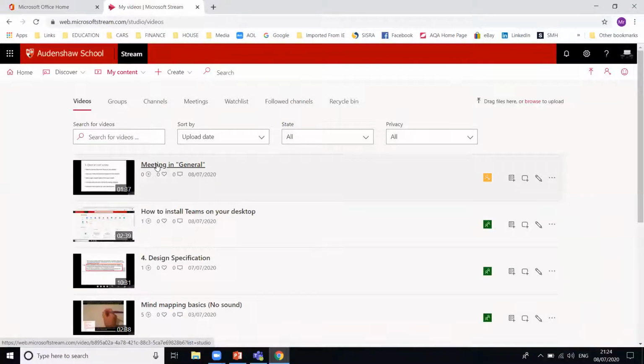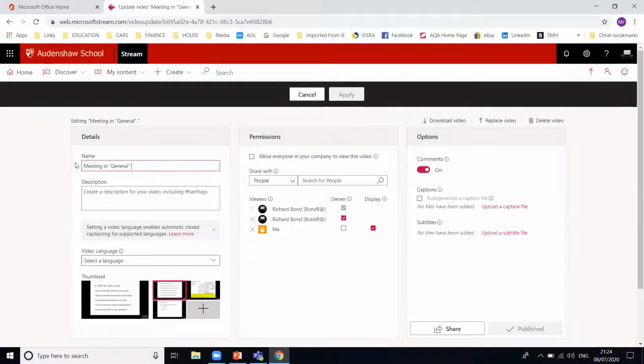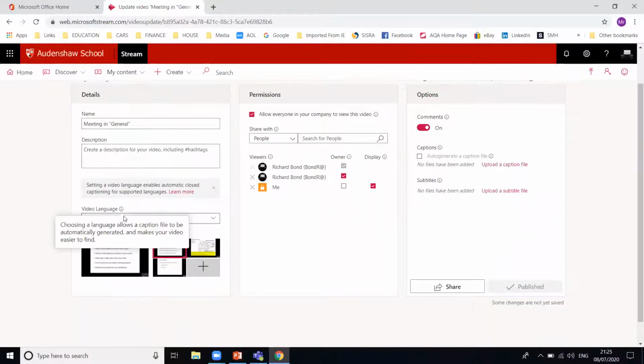And the good thing is, what you can do is you go over to the side. I can rename it. On the side here, I can talk about what the title is of this. I can put different tags in it. I can talk about who I want to share it with. Basically, it's easier to just allow everybody in the company, obviously the school, to access that. I can select a language.